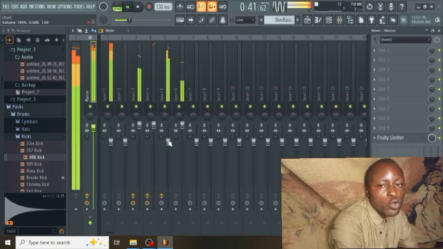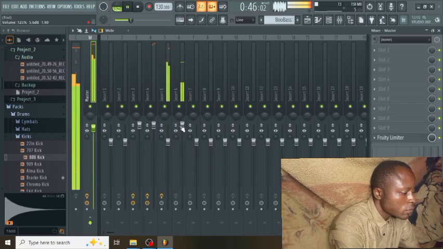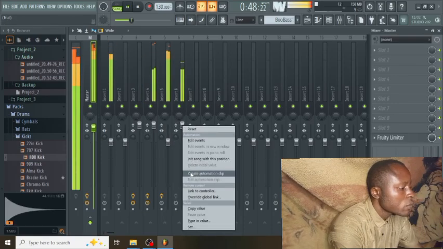Now I'm going to add an automation by right clicking, create automation. Right click again and create automation.